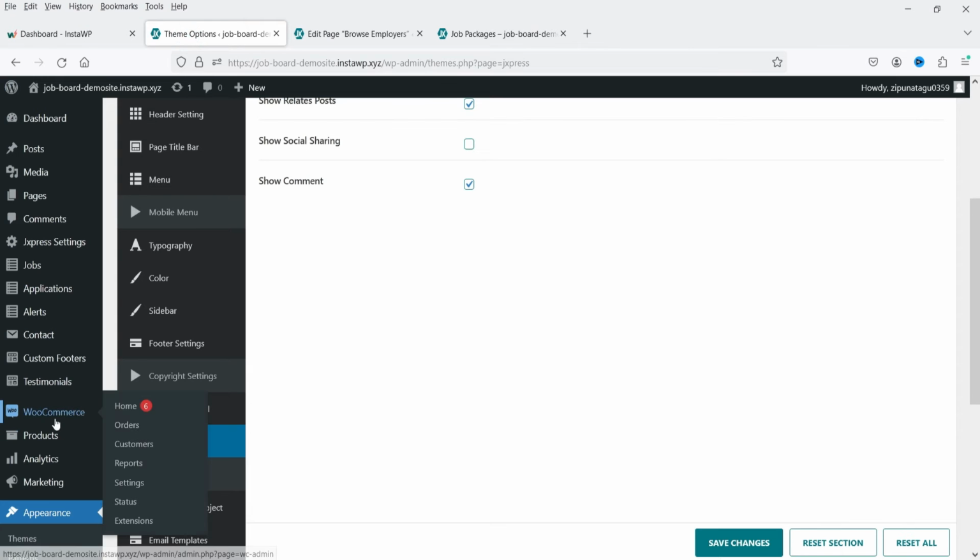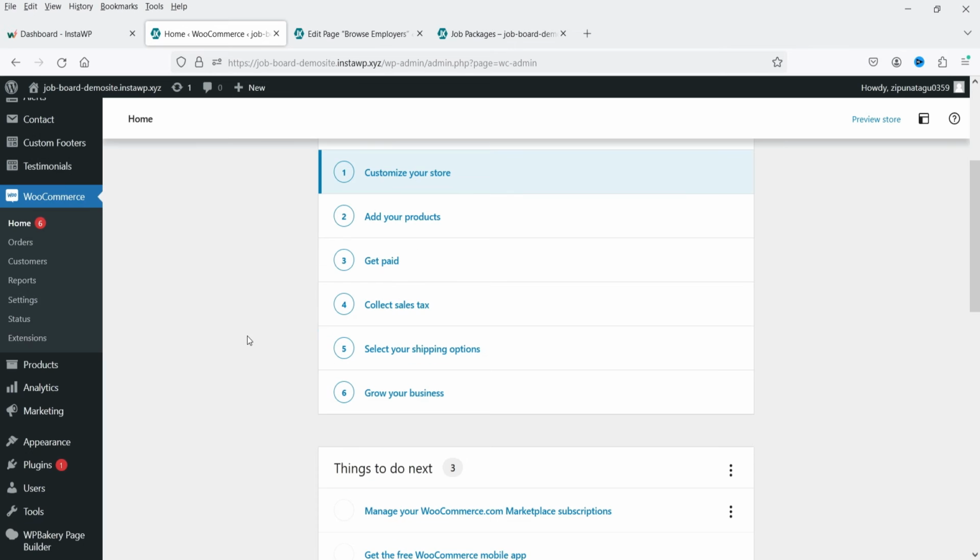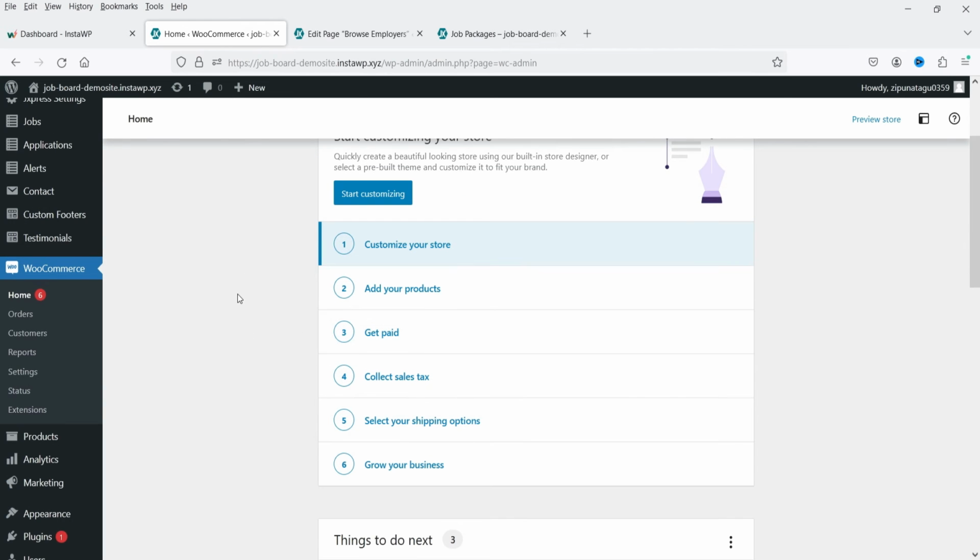So let's go to WooCommerce. This is the dashboard of the WooCommerce. You can set up your dashboard. You can set up your store here. You can add different products. Let's go to settings. We will go through the basic settings. I have published many videos on the WooCommerce settings. If you want to watch those videos, I'll give you the links in the description box. In this video, I'll give you the brief introduction to the WooCommerce settings.